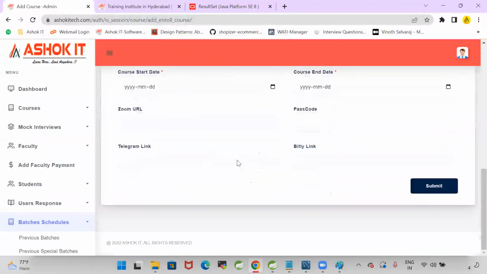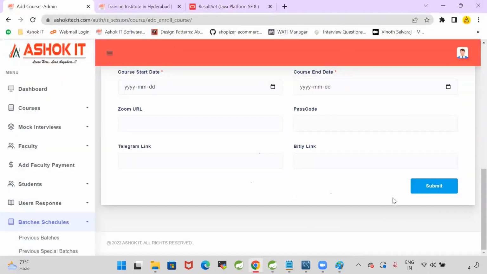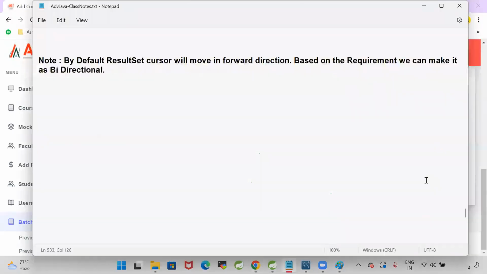They will enter the data in the fields. They will click on the submit button. Then which query will execute in the background? Insert query. When they are scheduling a new batch, insert query will execute. How to execute insert query in the database? Execute update, because insert query is nothing but a non-select query. When admin fills the data in the form and clicks on submit, that record will be inserted to the database table. That operation will be done by using execute update.